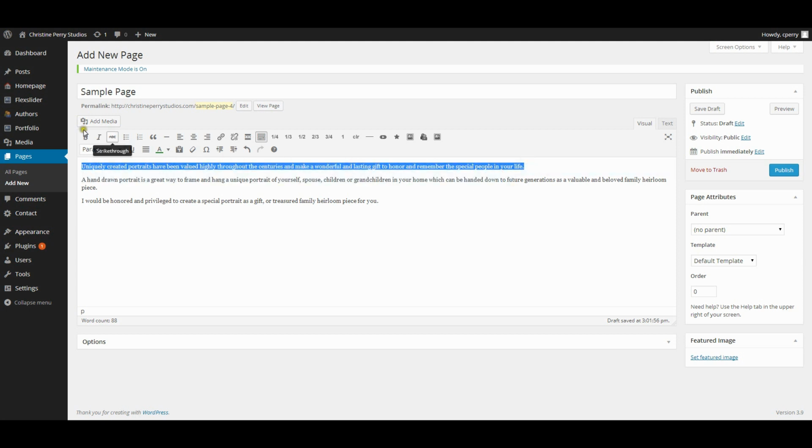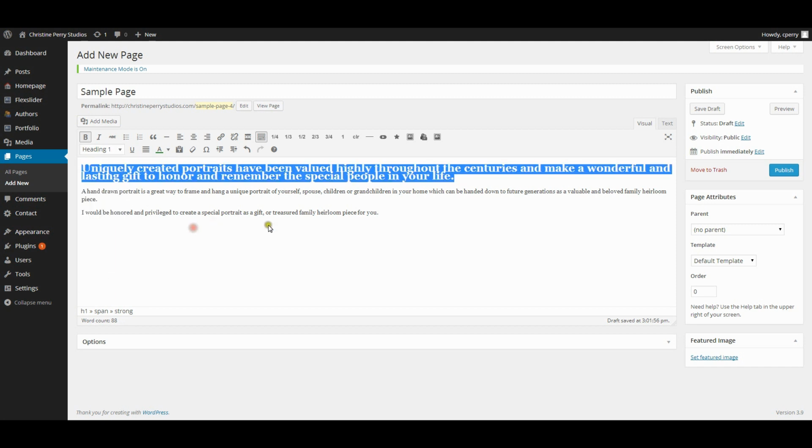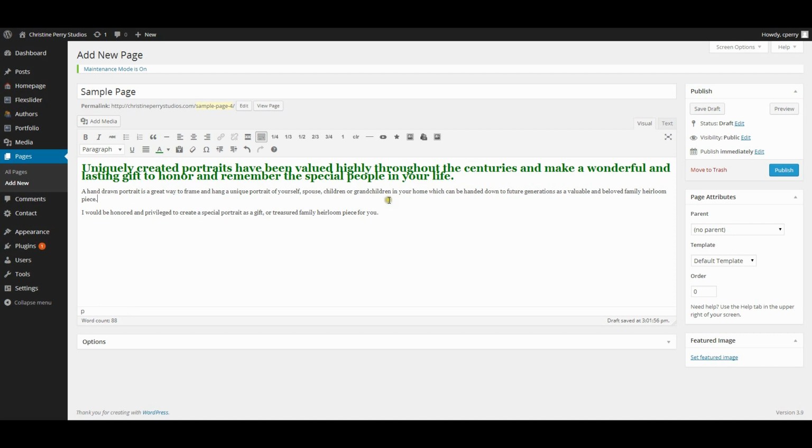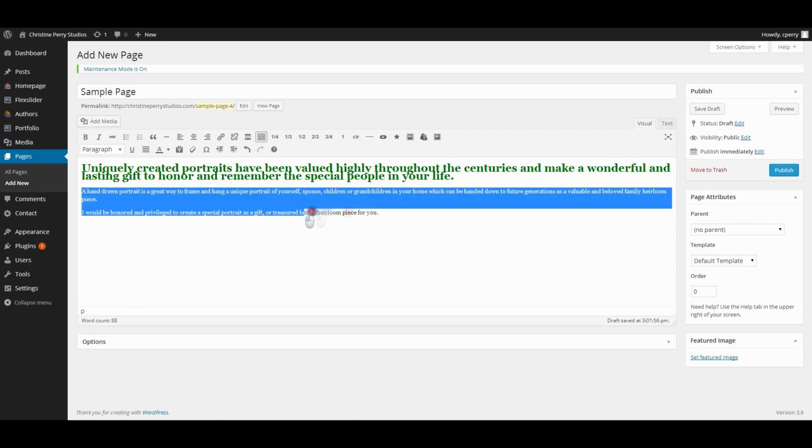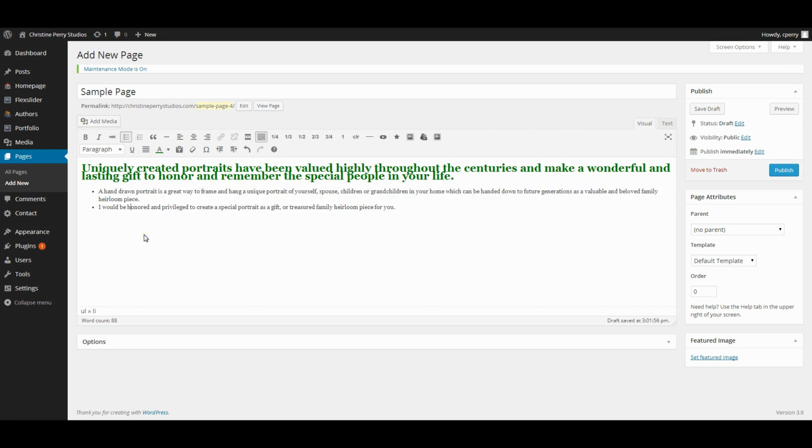There we go. And I'm going to make it bold. I'm going to make it green. And I'm going to put it in a heading. Let's pick heading 1. That's very large type. I'm going to create a bulleted list with these 2 sentences here. And there we go. And it's as simple as that.